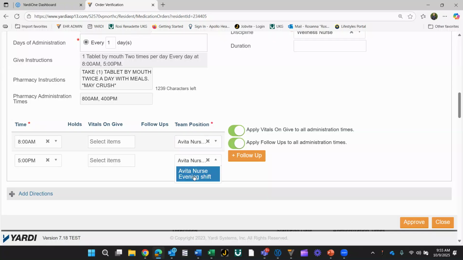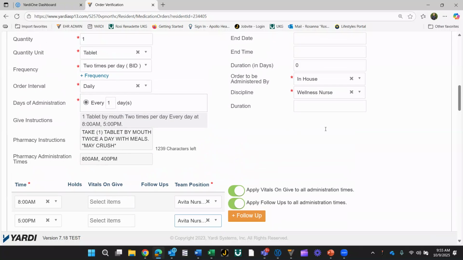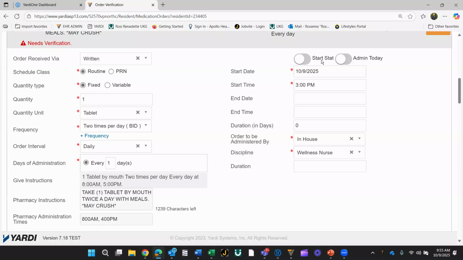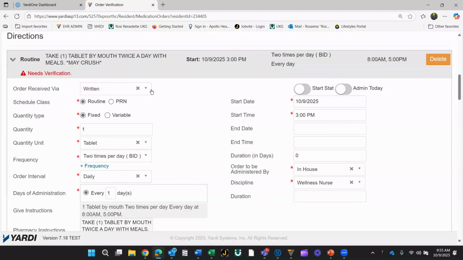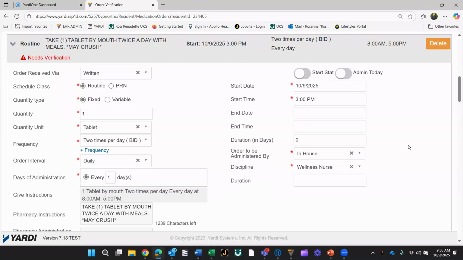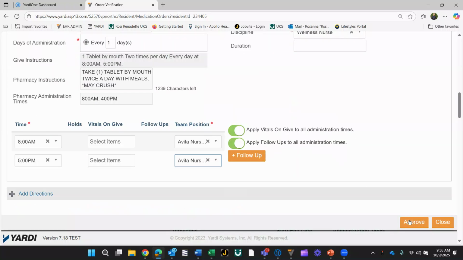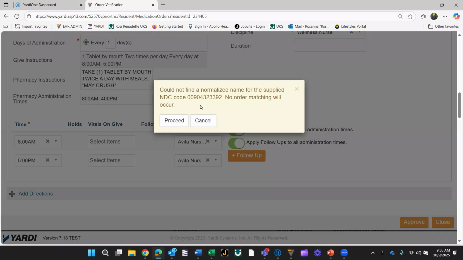So in this case, we're going to assign it to a Vita nurse day shift, right? And we made sure our start date and time is appropriate. Now, before I save it, I'm going to check my gray ribbon left to right, making sure that everything looks good there. Once I'm confident that everything is correct and matches my order, I'm going to pop down here and approve that. And now my second check, if you get this pop up, guys, don't worry about it. It's just saying that it's basically an over the counter med, so it's not attached to an NDC code. Just proceed.